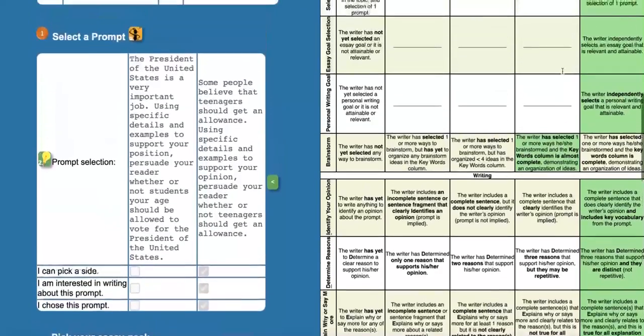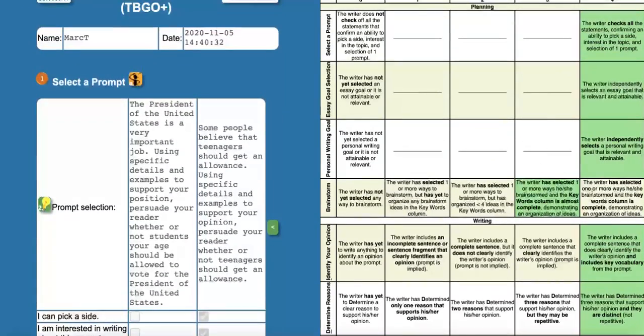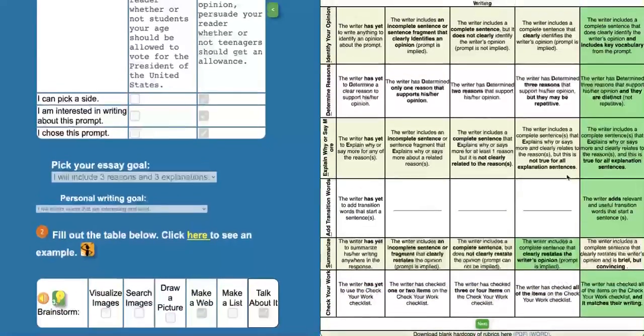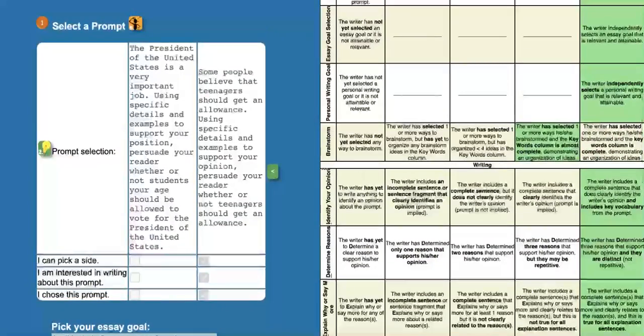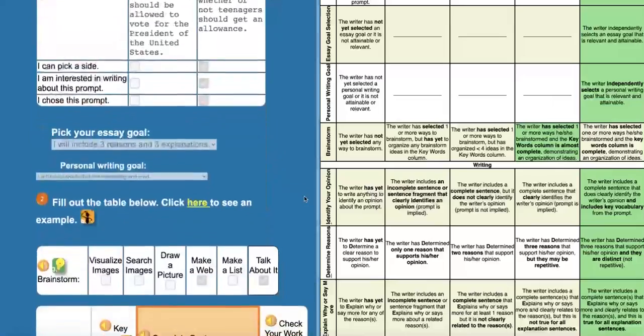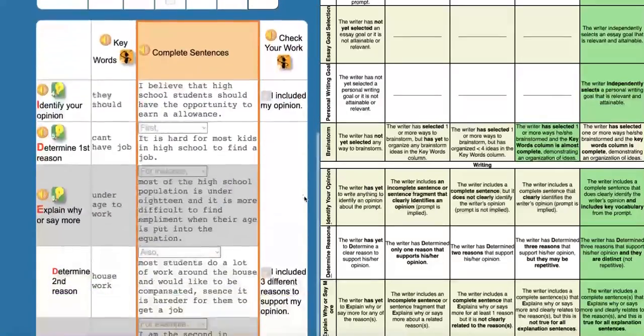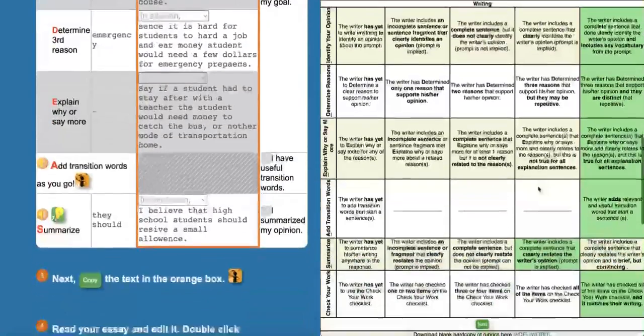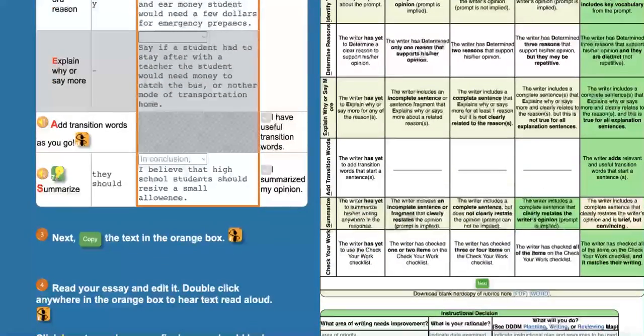Mark scored all fours with a 3 in brainstorm and a 3 in summarize. In brainstorm, he received a 3 because he selected more than one way to brainstorm and almost completed all the keyword boxes as he left the last one blank. He then received a 3 in summarize because he included a complete sentence that clearly restates the writer's opinion and the prompt is implied.